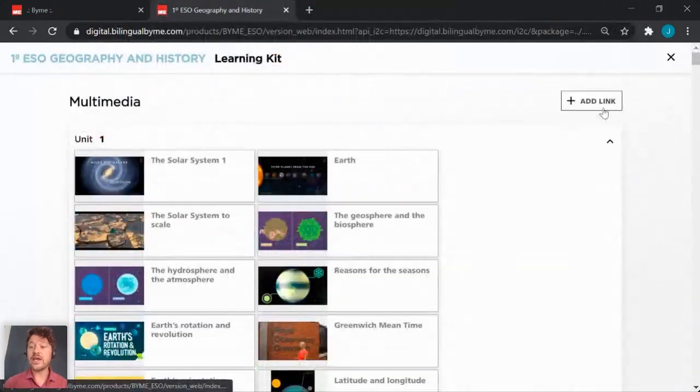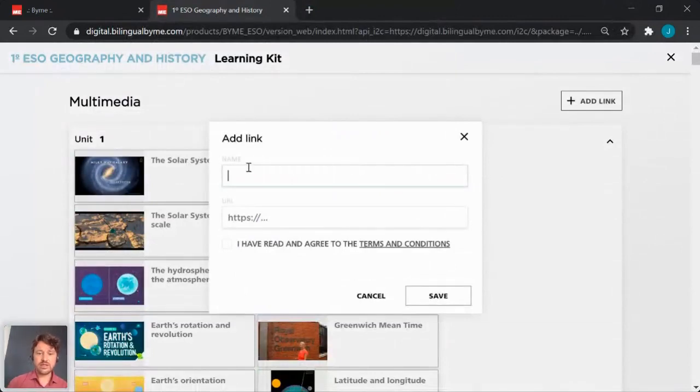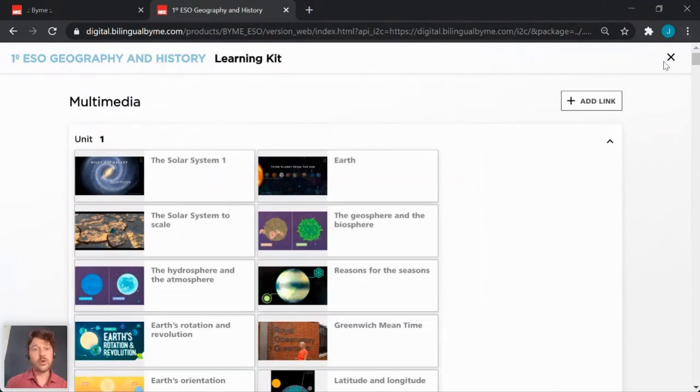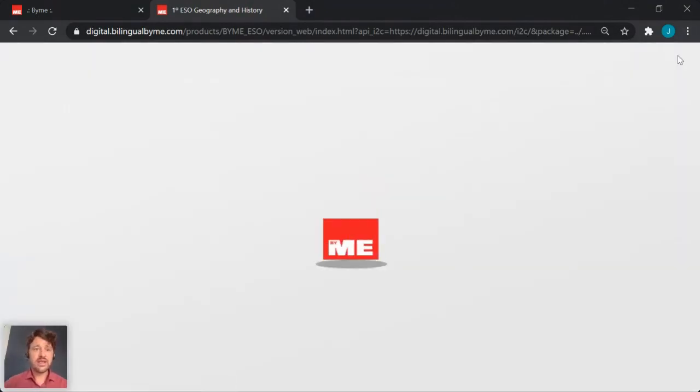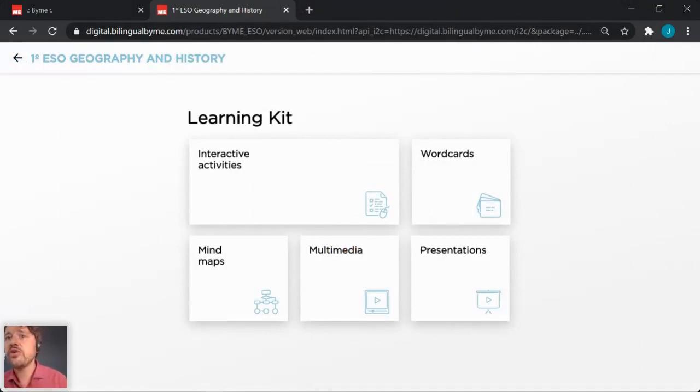You can also add a link here. So you can give it a name, etc. Again, quite intuitive to use.